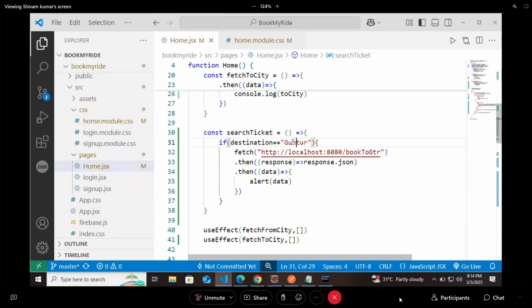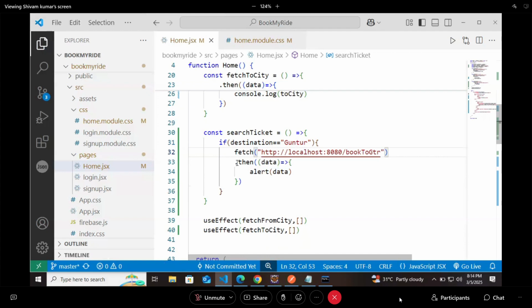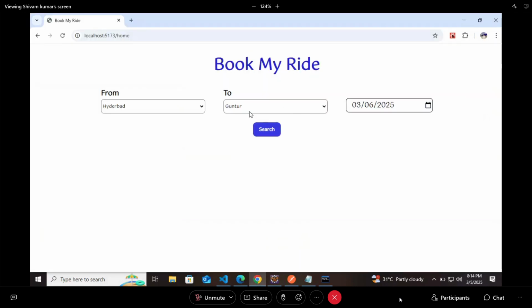Wait, sir. Okay. If that is your problem, so let's say I'm not converting it into JSON. But the spelling of Guntur was wrong last time. That was also a problem. So I'll select Hyderabad to Guntur on, let's say, tomorrow, and okay, that was not a problem. Something else we are having.